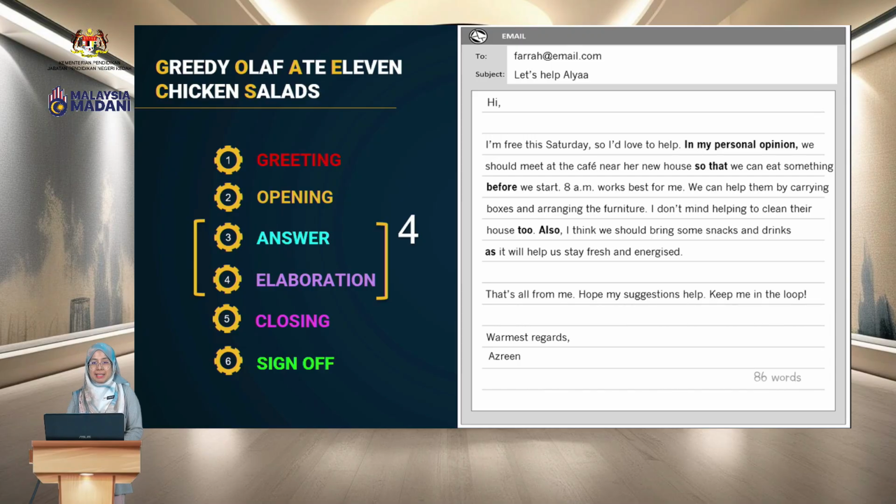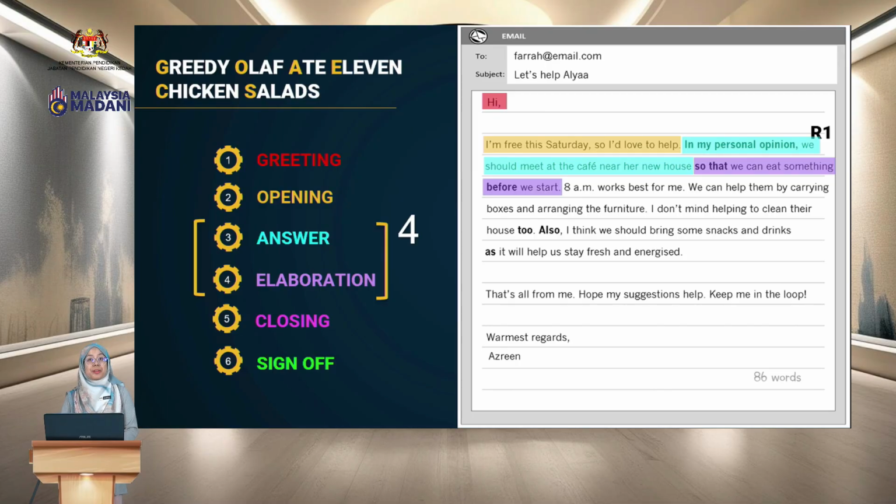Now let's see the sample essay. So greeting is "Hi", so this is the greeting. This is the opening, so this is requirement number 1. In the next line is the elaboration for requirement 1. Next is requirement 2, and the next line is requirement 3. You notice that I do not put any elaboration for requirement 2. This is because I believe that requirement 2 is already clear and straightforward and does not need any elaboration.